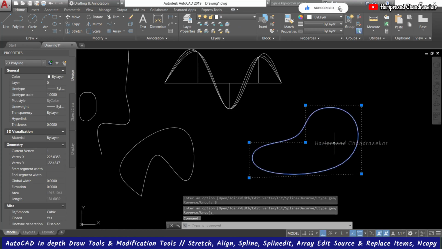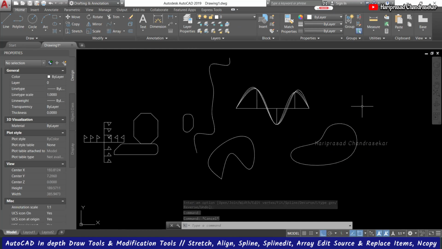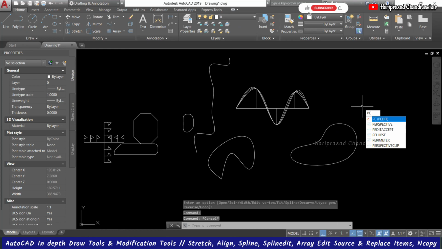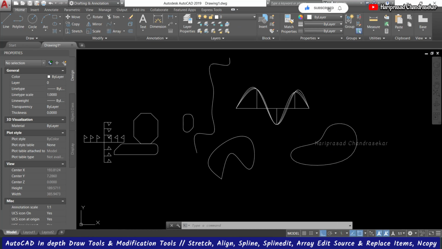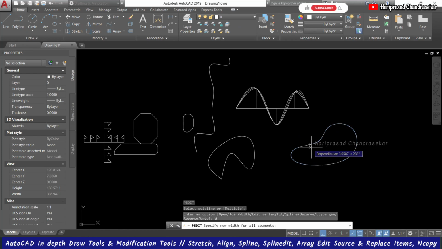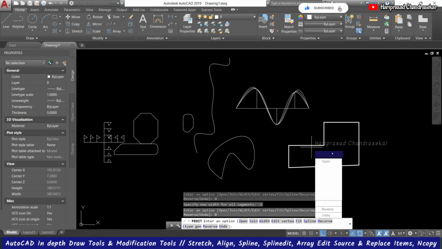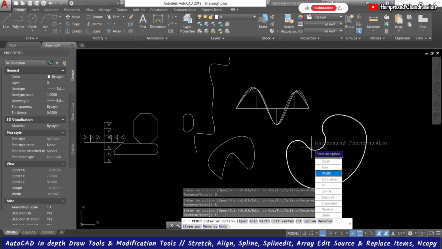Now we converted this polyline into spline. The pedit command, or PE enter, also works. PE command also works, and pedit also comes. Can you show me the options again? So PE enter, then select it. We can change the width also. Width for all segments, 0.5. See, it is just changing the width. Then if you want, you can decurve it. And spline means it is just getting spline. Fit means it is just going like this.